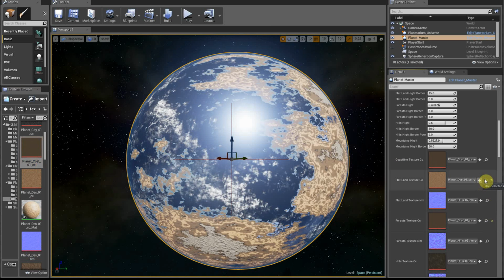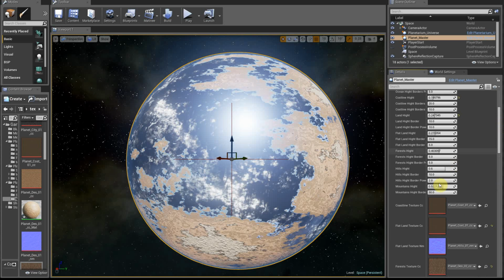All of the changes are happening on a per instance level, so essentially meaning that you can have multiple planets in the scene with different settings in the same blueprint.